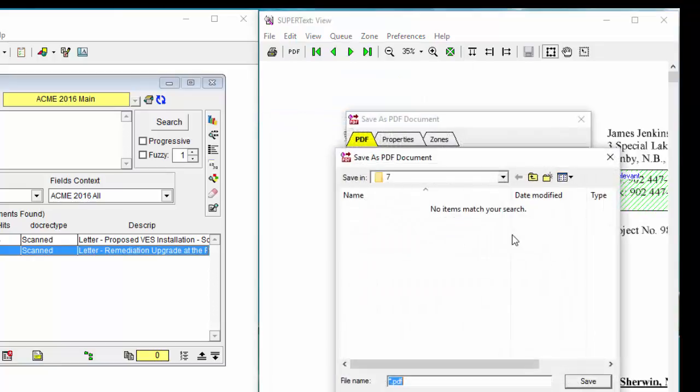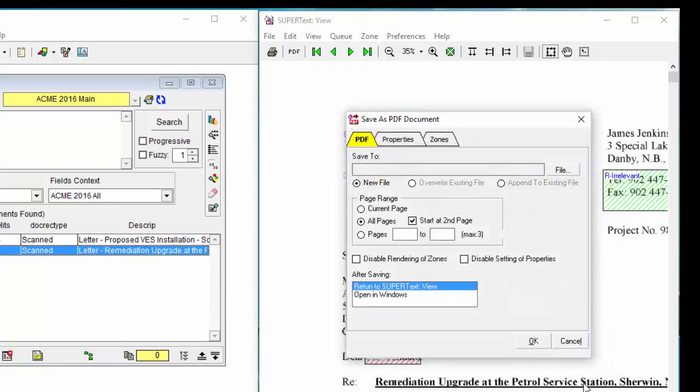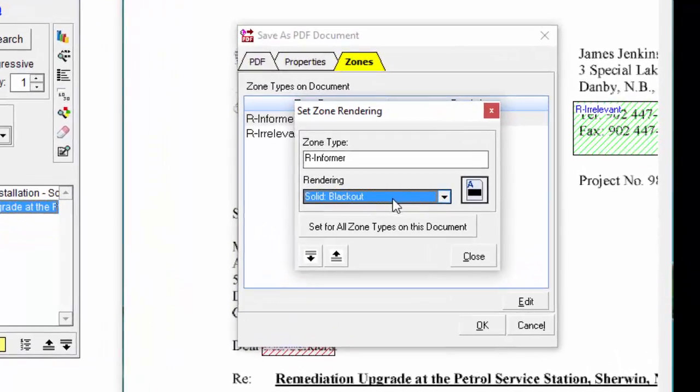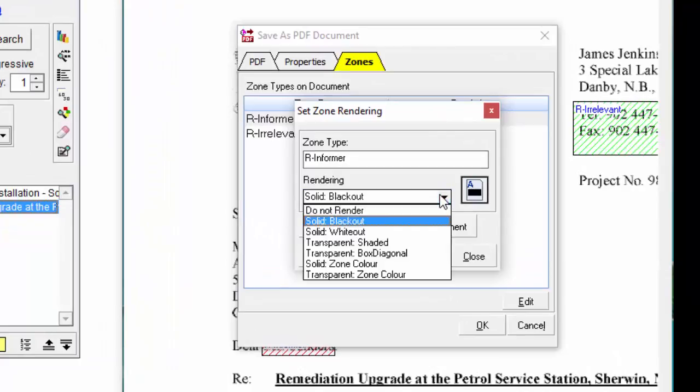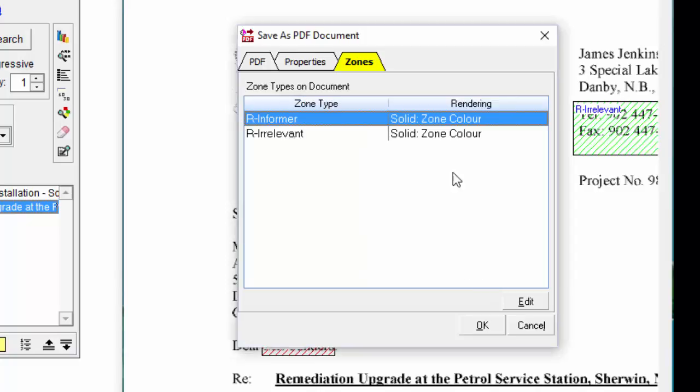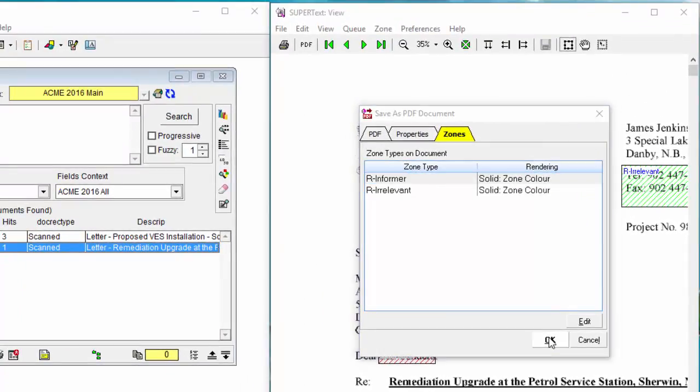So if I go to zones and tell it that I want a solid zone color for all types. Of course, you can set different types for different zones. Notice it's not bold-faced, means these are safe redactions.